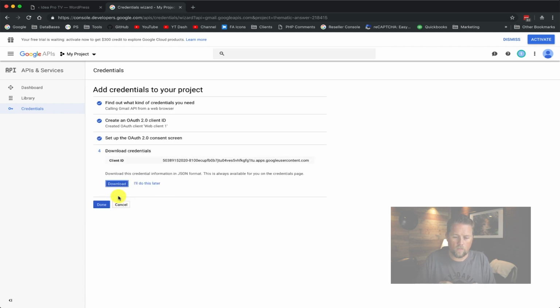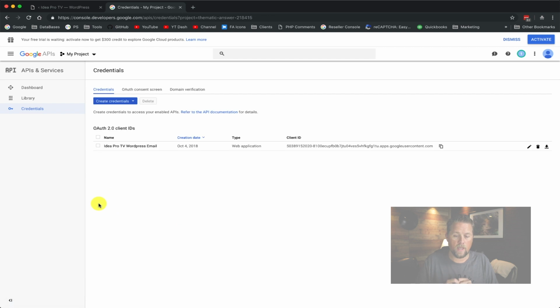Okay. So now what it's done is it's given us a client ID that we can copy and paste into the site. You can also download this credentials, but we're just going to say done. And the reason why is because we need more than just the client ID. And that last page doesn't give you the secret. It gives you the client ID, but not the secret.